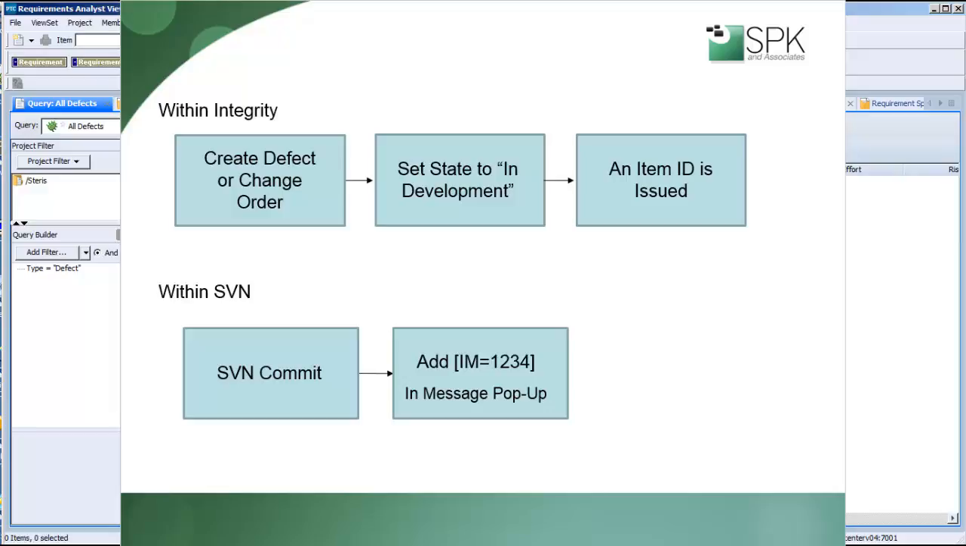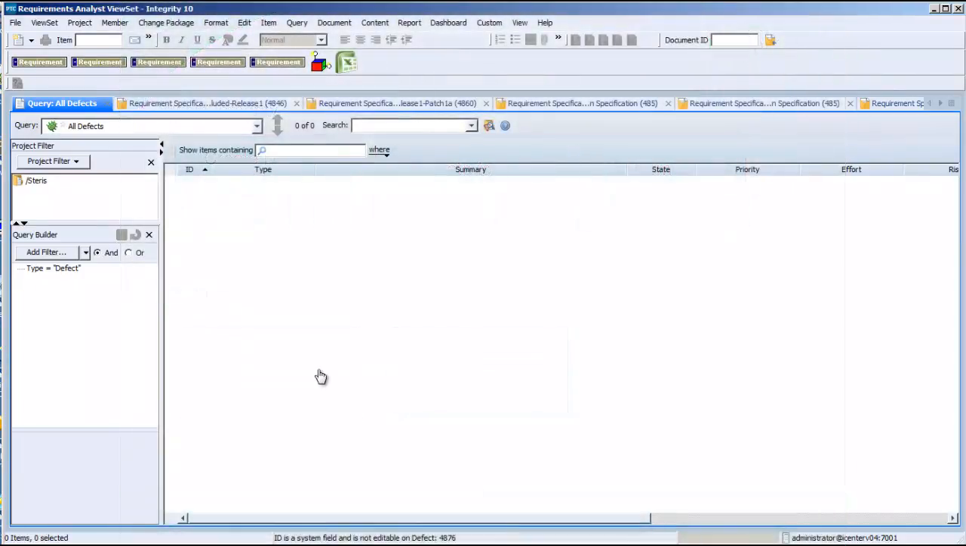Behind the scenes, there are pre- and post-commit executables sitting in the SVN repository hooks directory, which point back to Java code which interacts with Integrity directly. On the Integrity side, your defect or change order will now be updated to include the change package information. You can drill down to see the individual files, so now you have complete traceability down to the file level within Integrity. So let us begin.